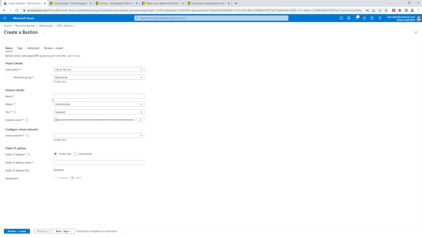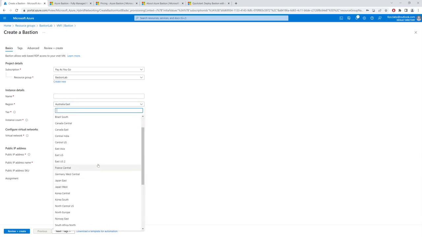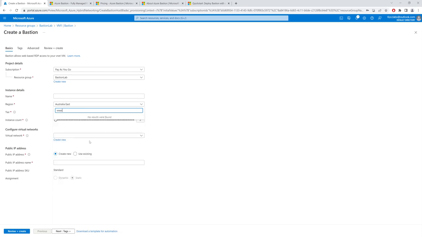This is a standard screen that we have. You select your resource group, you select the name of your Bastion VM, and you select the region that you want the VM to be hosted in. Currently, I have it in West US 3, I believe. And you can see I have an existing VNet.